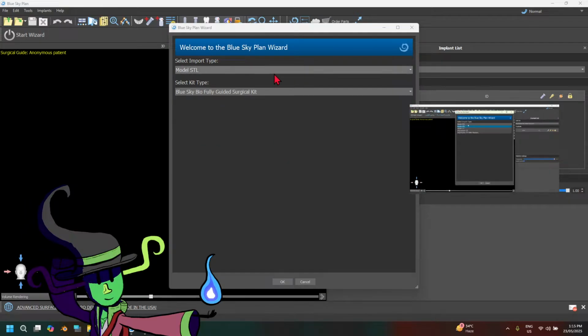The STL could come from an intraoral scan or a desktop scanner, and if that's what you're using, which is 95% of the cases, you'll just leave this on model STL. But just so you know, you can get the STL from taking a CT scan of a stone model or a CT scan of an impression.